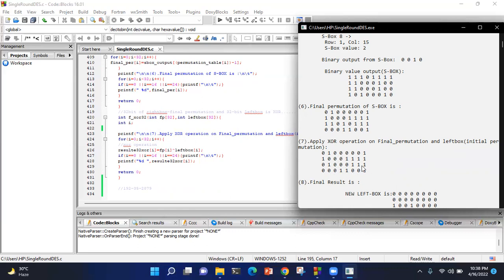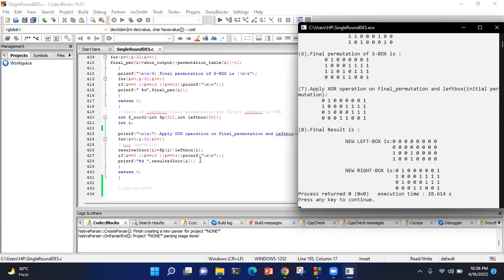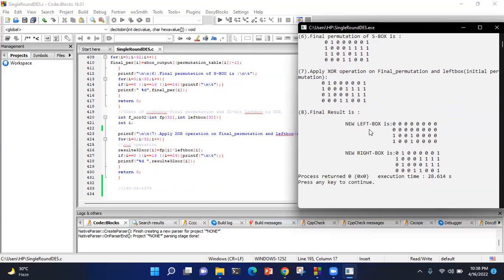Here is the output of the left box and right box permutation, and here is the result of the left box, and here is the result of the right box. It will work like this; I have used the condition here also: result 32 XOR I equals FP I power left box I. Then it will check the condition. If I equals 8, 16 or 24, it will break the lines and print result 32 XOR I.